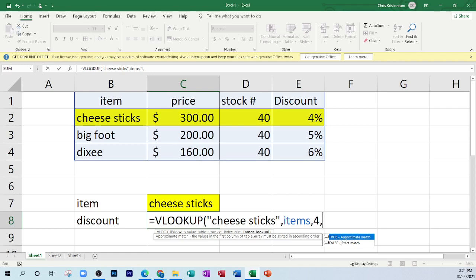Now the last part of the syntax is basically if it was sorted or not. So if it was sorted, you're gonna put true. And if it was not sorted, you're gonna put false. So we did not sort anything, so we're gonna put false. And so when it says sorted, what does that mean exactly? What does it mean for a range to be sorted?